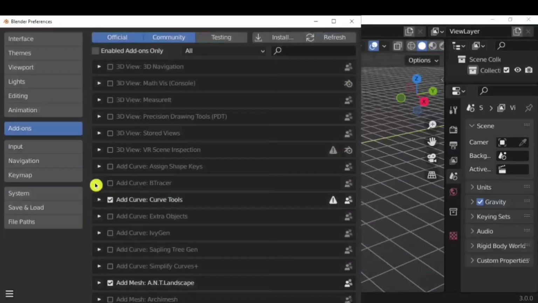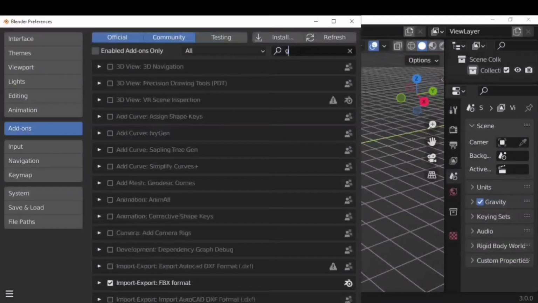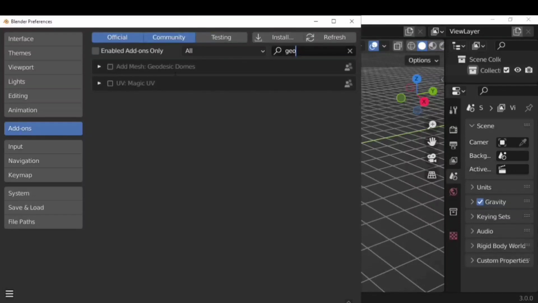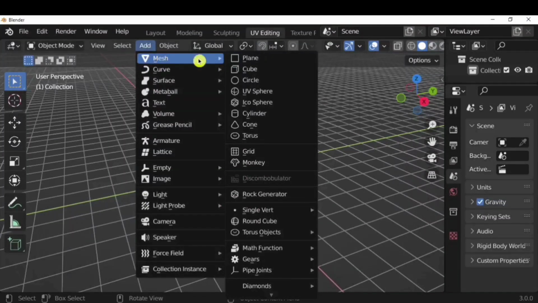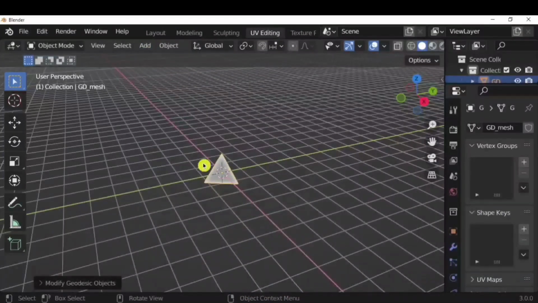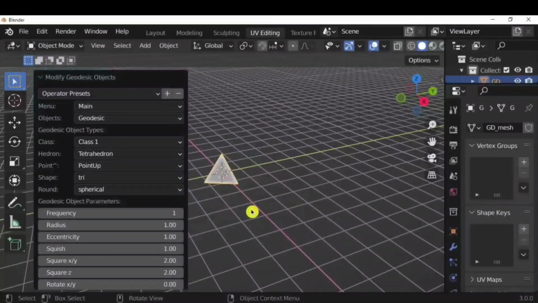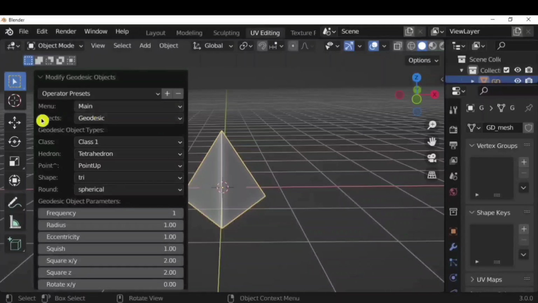Edit, preferences, add-ons, and type geodesic domes. So this is an interesting add-on. Activate it, add mesh, and at the bottom you'll see geodesic dome. In the beginning you just see this small triangle, but you can manipulate it.